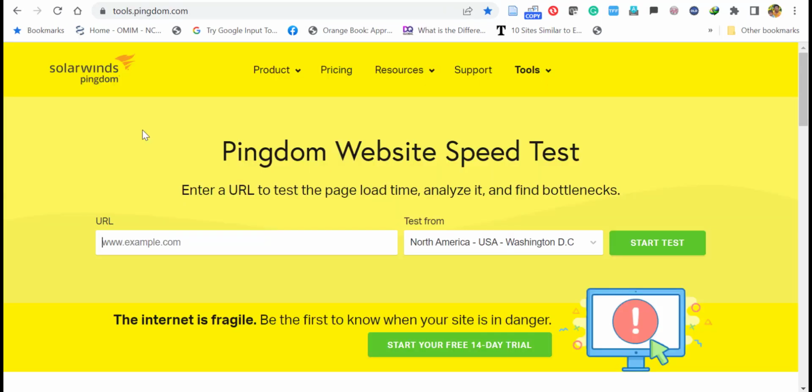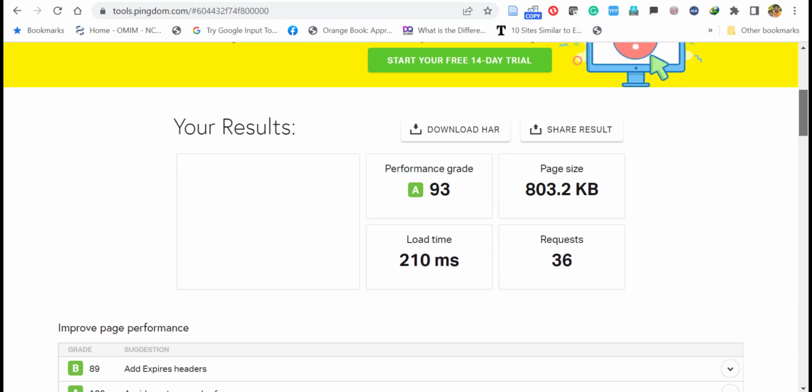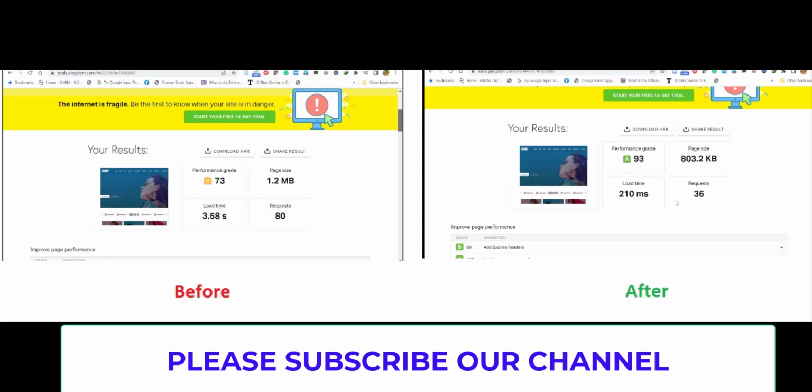Let's do the speed test of our site. So copy paste the domain name and start testing. Wow, you can see the performance grade is 93, page size is 803 KB and load time is 210 milliseconds and requests is 36. Here you can see the massive difference before and after installation of WP Rocket.